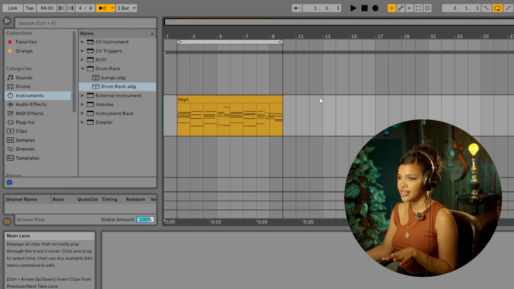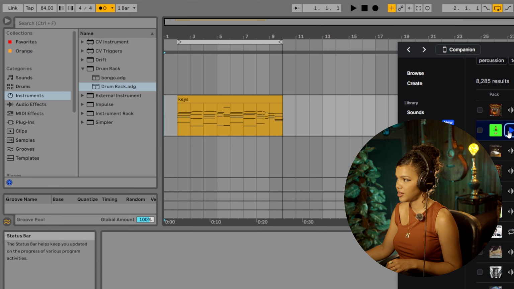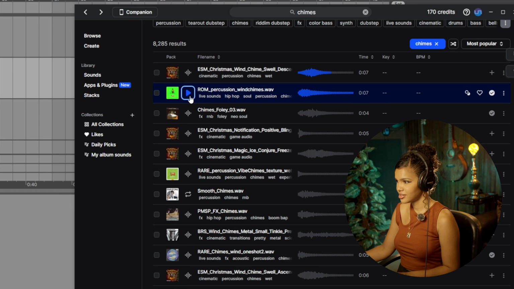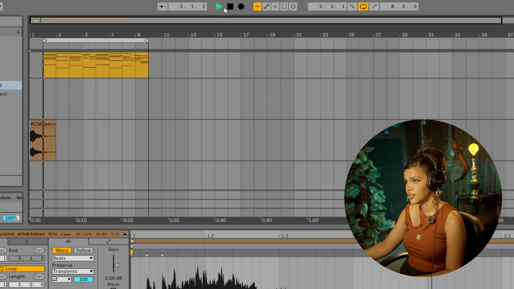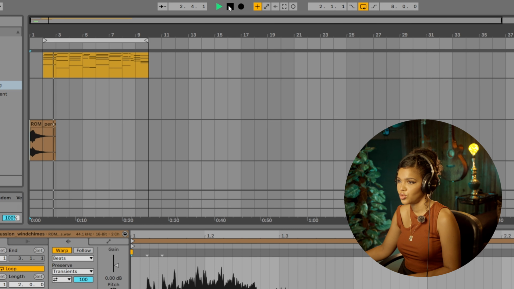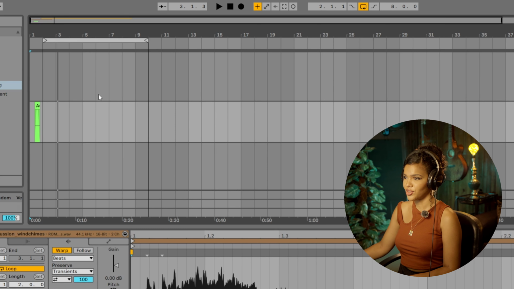So this is the idea that I have for the chords so far. Okay, so now that I have my keys recorded, I'm gonna add some chimes. I really like the sound of these ones. That's nice. Let's go with that. So smooth. Okay, now I'm gonna go ahead and add some drums.